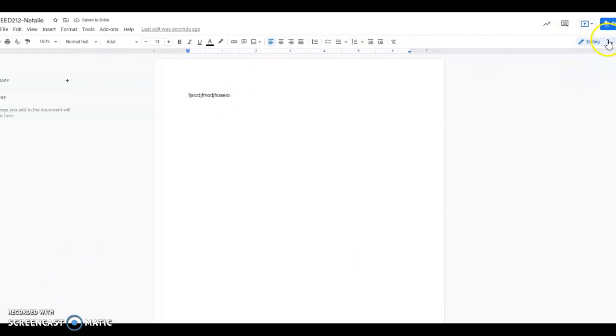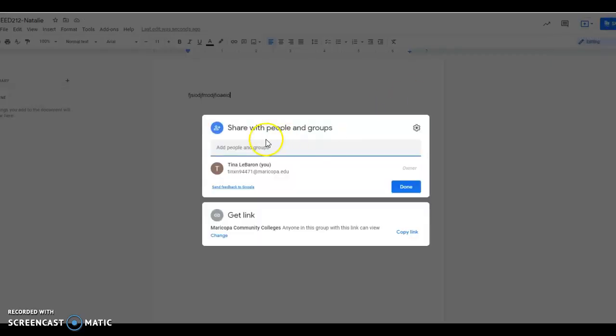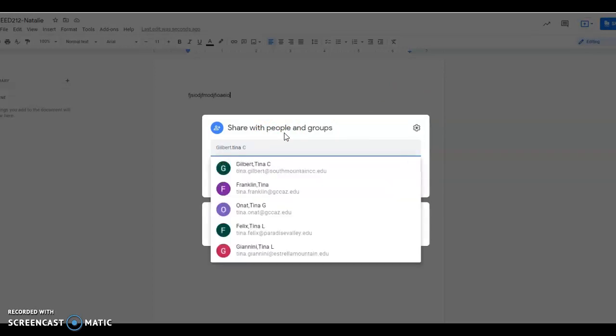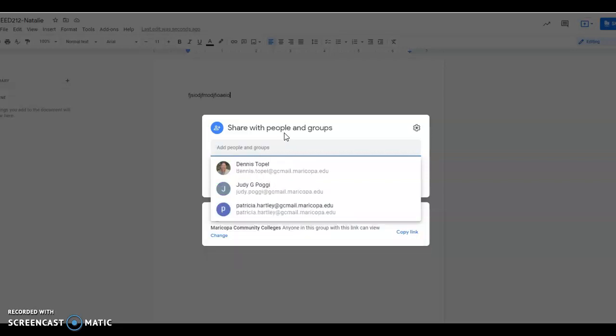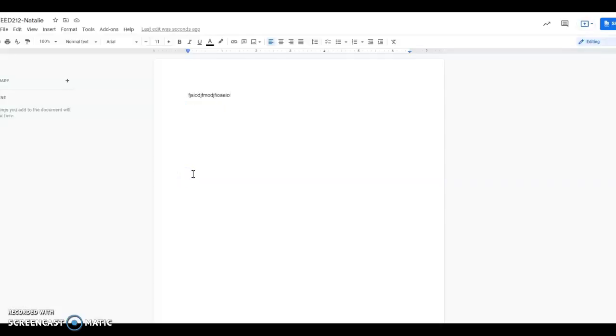And then the great part about Google Docs is you can go to this share button and you can add anyone you'd like as long as you know their email. It automatically types in people's names that I have. You can share it, and then both of you, or multiple people, can be working on a document at the same time. So that is an option.